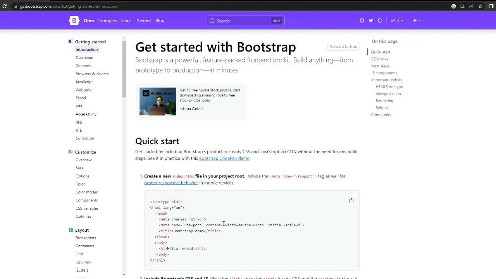Welcome back, people. In previous videos, we saw how to use Bootstrap in our website. So in this video, we will see how to add a navigation bar into our website. The navbar will have links to different sections of our website. In order to put in the navigation bar, we are going to use Bootstrap.